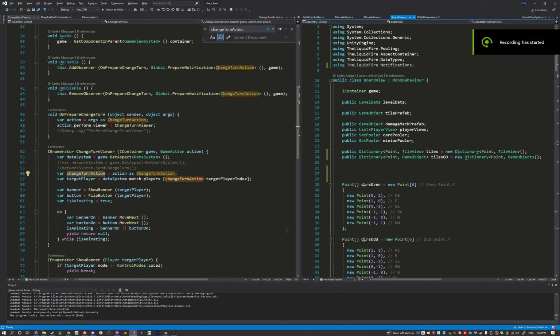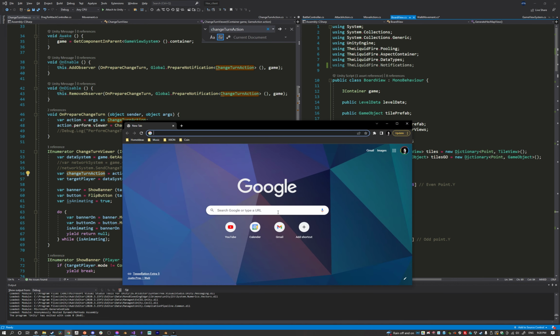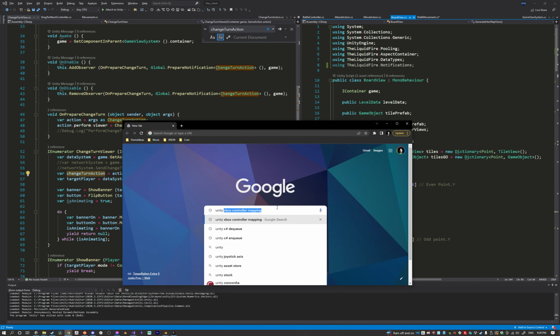Okay, I'm back. I have to access the board tiles. Where's board view? It's public. I'm going to check for fun: Unity C# singleton.